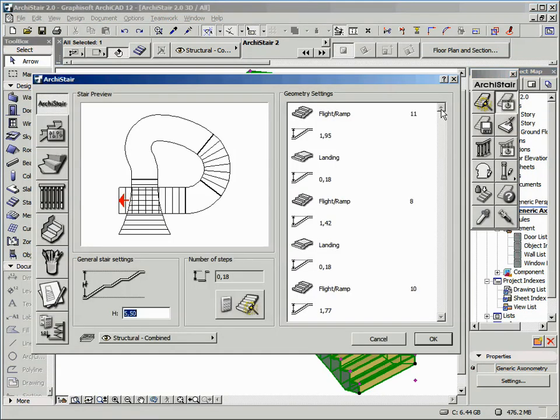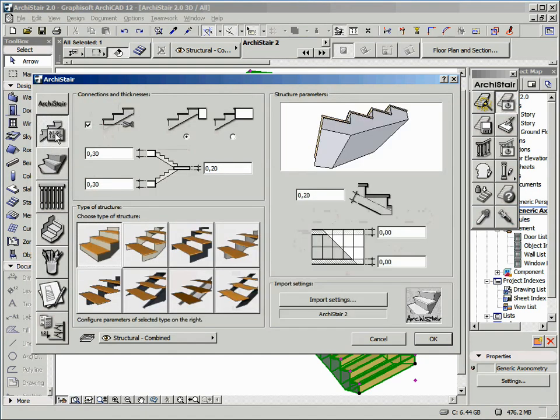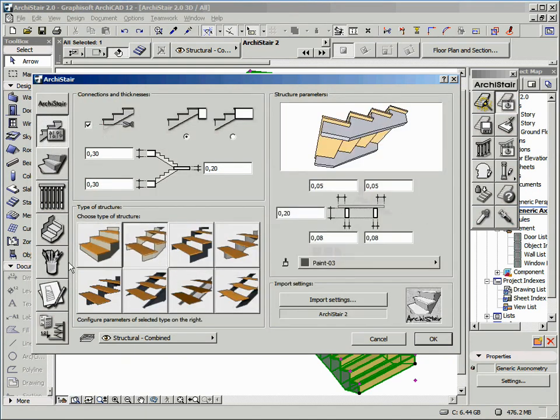Of course, even if this is a custom stair coming from a field definition, it will behave like all the other stairs. So you can select it and modify it as any other stair.